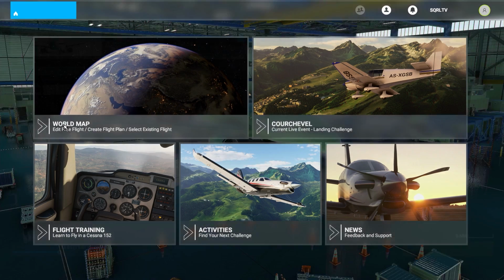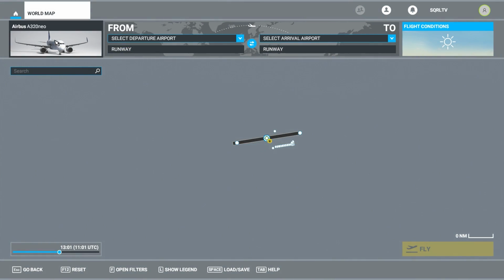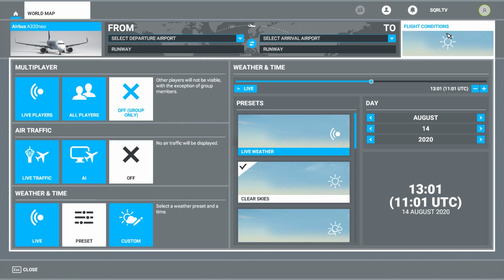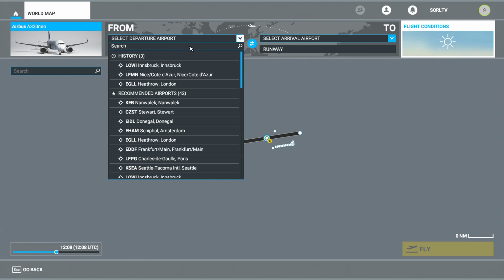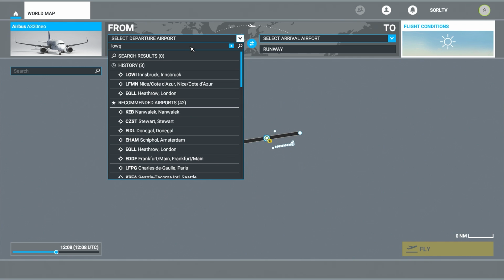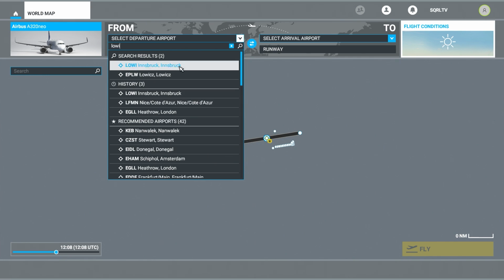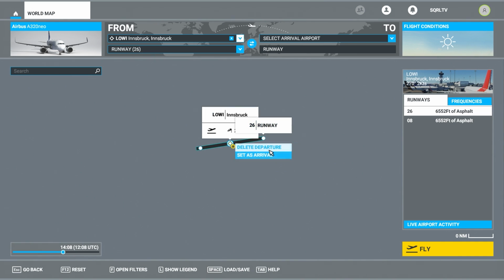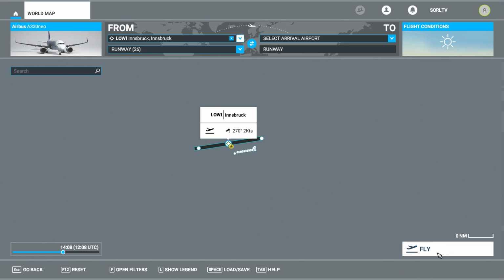What I'd like to do is click on the world map, top left, click on the aircraft, choose airliners, and choose the A320neo. Everybody has this. Top right, choose the flight conditions, turn the multiplier off, air traffic off, and then choose preset, choose clear skies, pick 12 p.m., and choose LOWI, which is Lowy Innsbruck, and runway 26 is the starting point, and click fly.